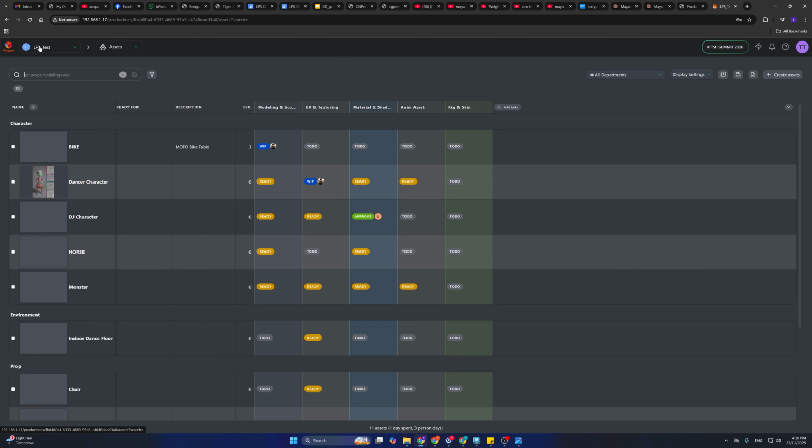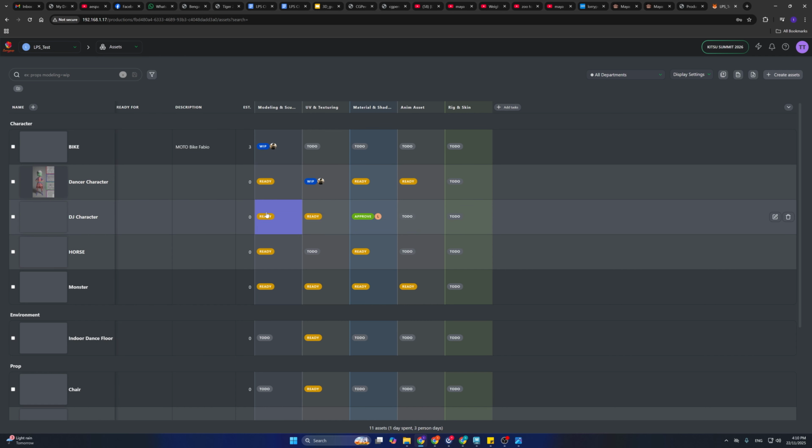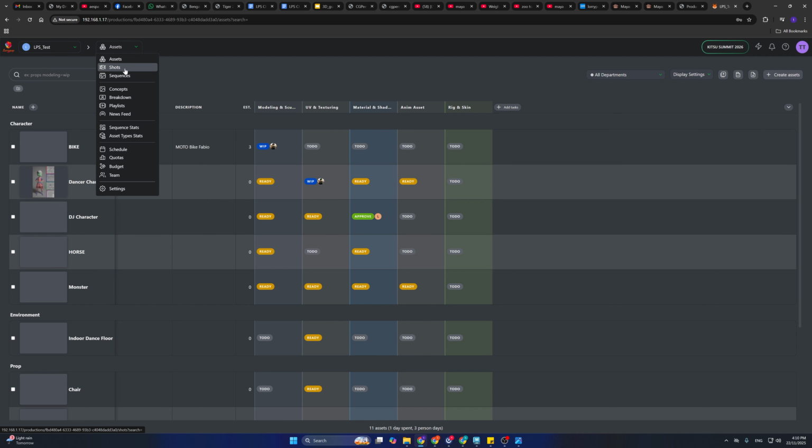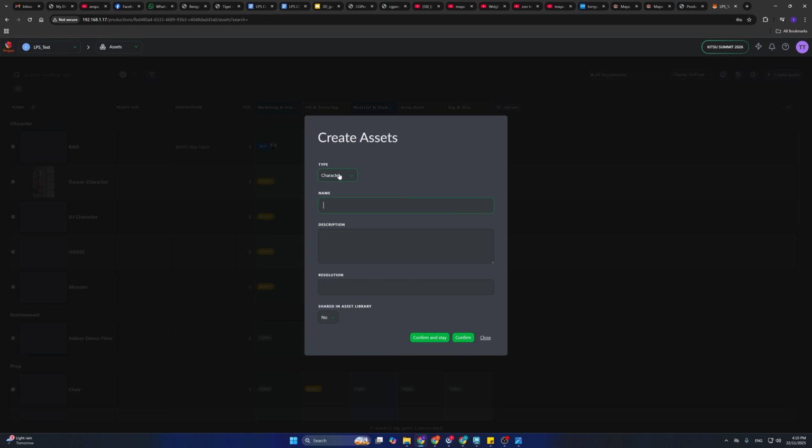So I will not do that because I have already created this one, LPS test, for our production test. At the first page, maybe you will not see anything because you have to set your own asset and sequence accordingly. How to do that is, you click create asset. Let's say the asset is under character, environment, or props. Let's say it's a prop. I'll give you, let's say, a bell. Then you give a description, and you just confirm.